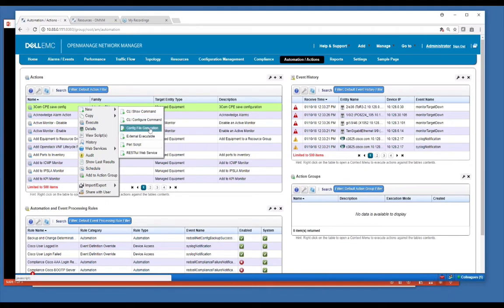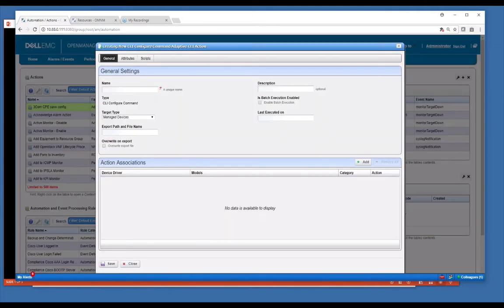There are other types of advanced actions. If you want to do configuration templates, there's a way to do it. You can tell it to invoke an external executable. You can run Perl scripts. You can even write RESTful JSON scripts if you want to interact with some other REST server somewhere. Today we're just going to focus on the show and configure, but let me show you one here on how to do a configure command. Test in there.